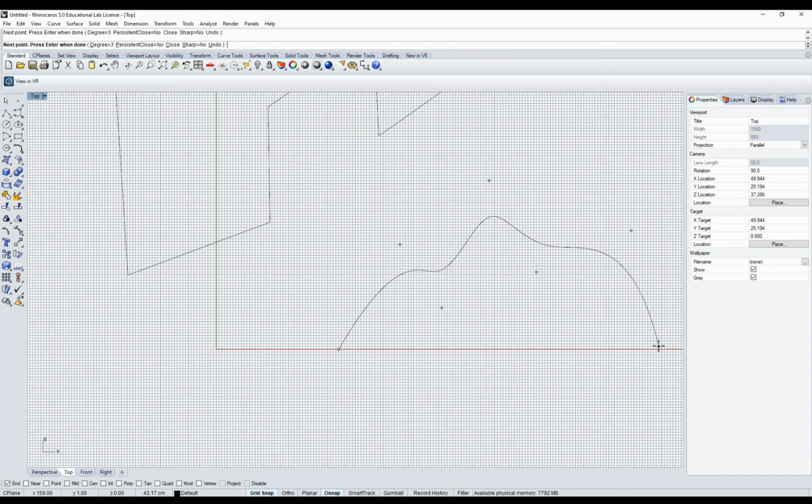The control points are outside of the curve. If I go for the second option here, which is interpolated points, now when I will be drawing the curve, generally the curve is trying to cross the points which I draw. Again, to approve and finish, I have to click the space button or Enter.